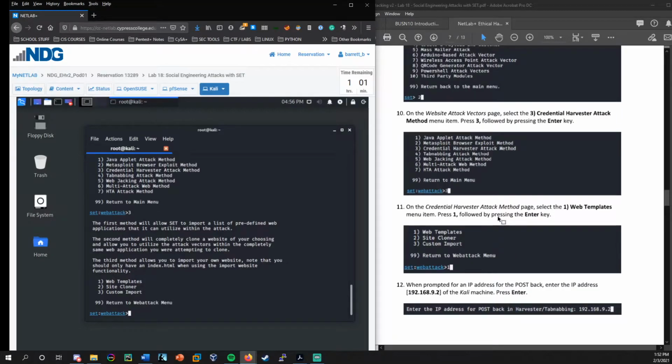And now we have 3 different options here. We're going to choose web templates. There is a site cloner option where you can also clone a site that's out there. And there's also custom import. So you could potentially get really creative.